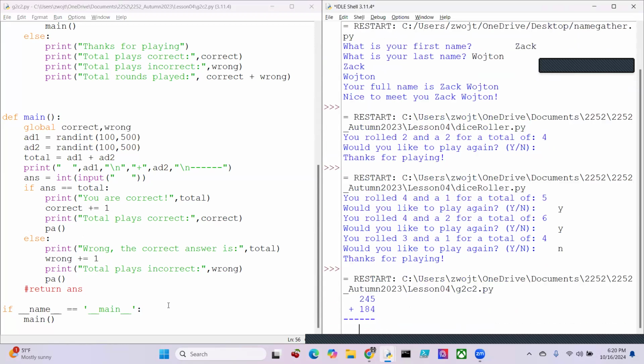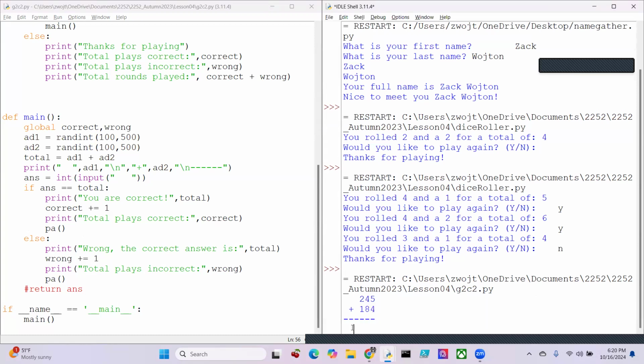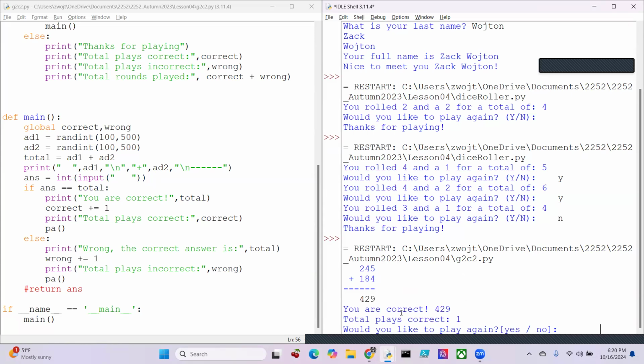Let's give this a run. So, oops, my bad. There we go. So let's see. I hope I put this in the right spot. We'll find out. So let's do some quick math. 9, 12, carry the 1, 429, right? 429, 429. Enter. You're correct.